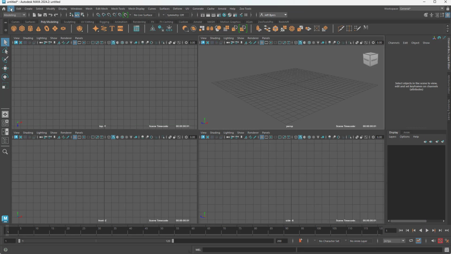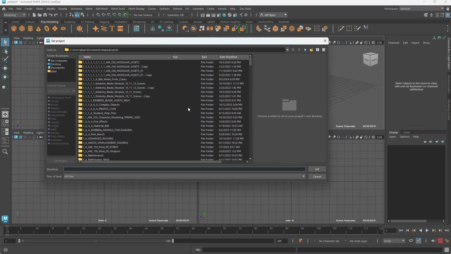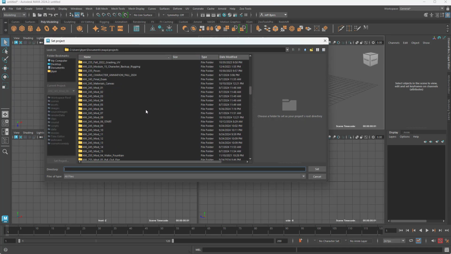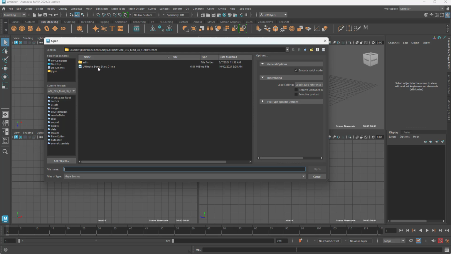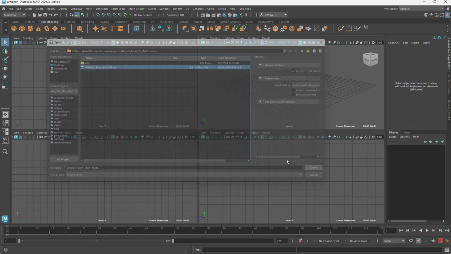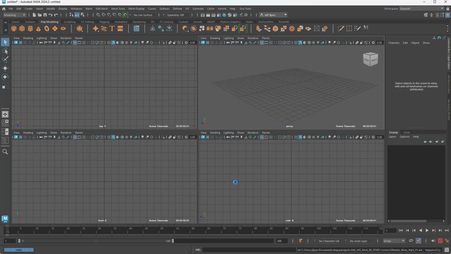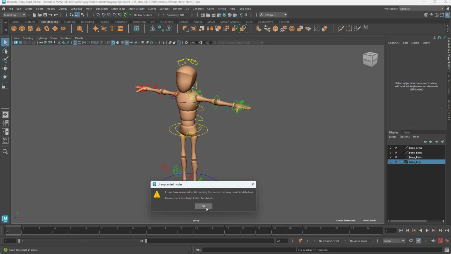So you open up Maya, you're going to set your project, and you're going to set it to the project that I sent you. It might just say Module 8. I have no idea what I named it, but just go ahead and select it and set it. And then you can go to File, Open Scene. And in here you see we have the Ultimate Bony Start 01.ma. So just go ahead and open that. It'll tell you we've got errors. Don't just ignore that and click OK.